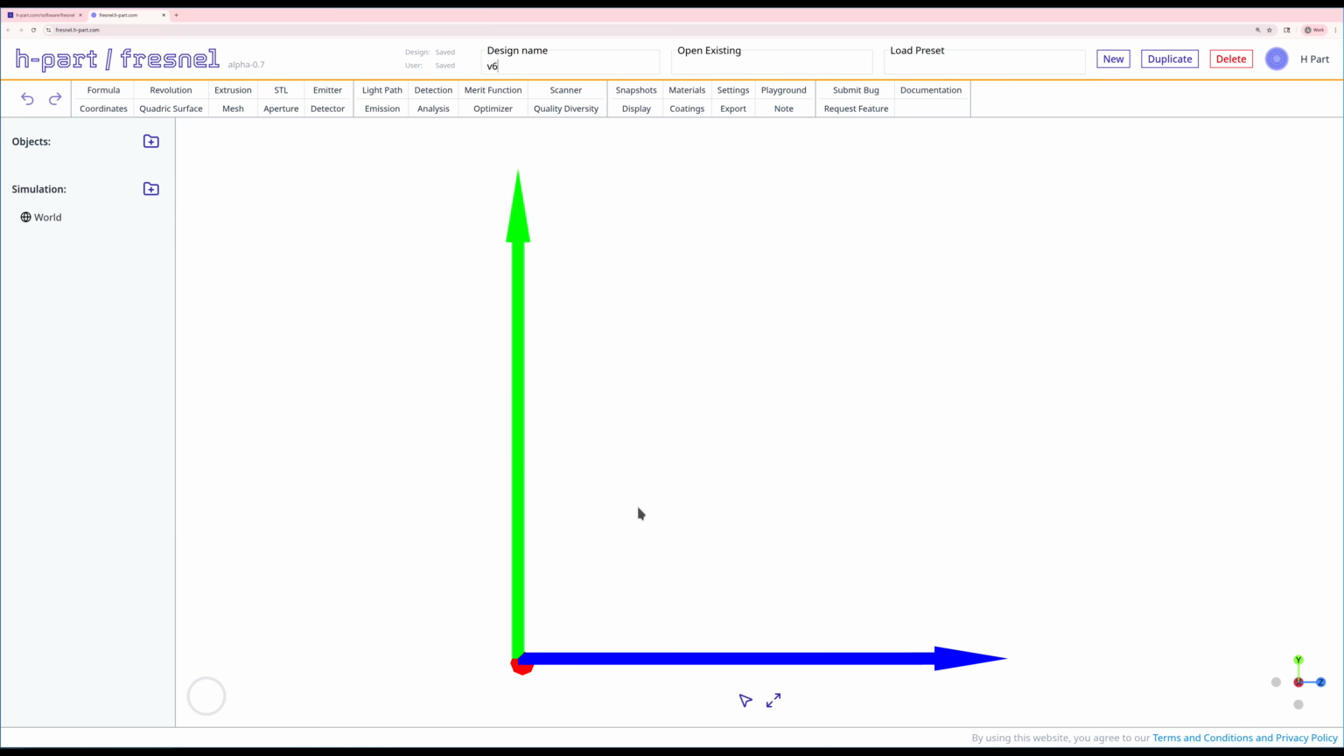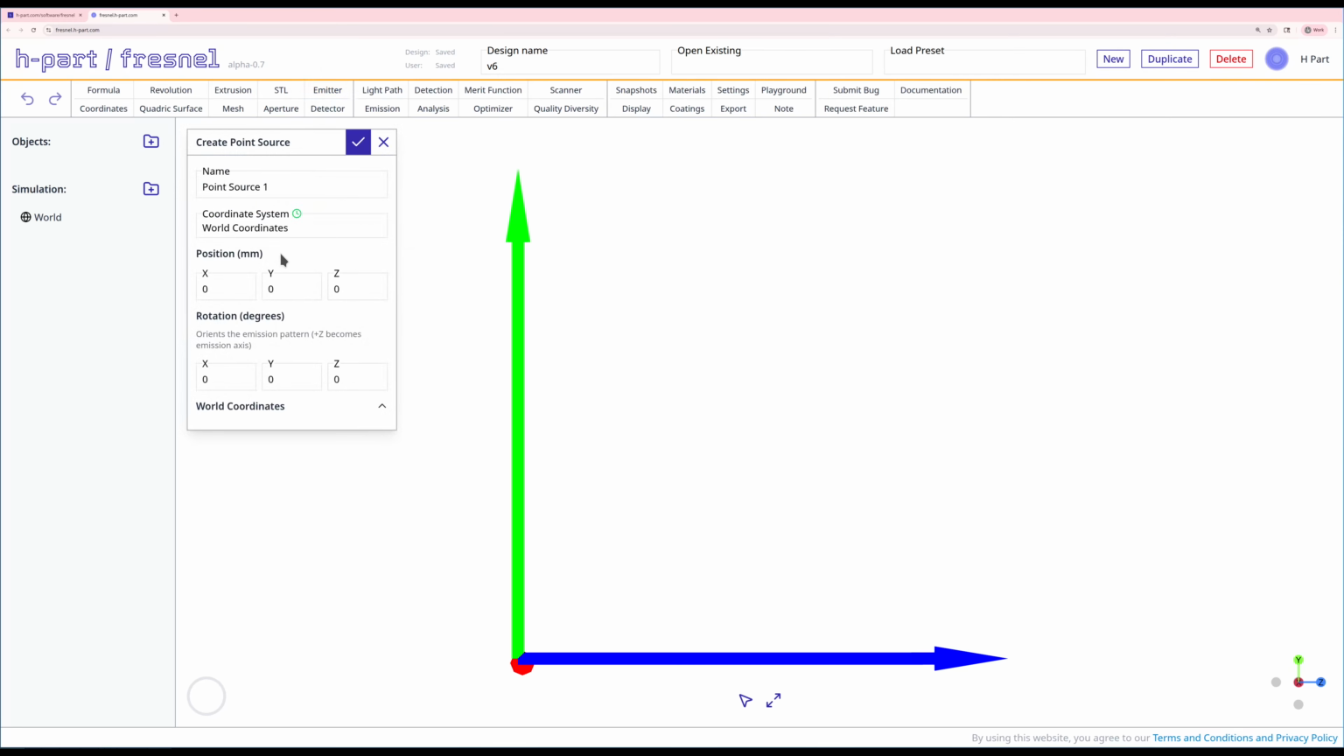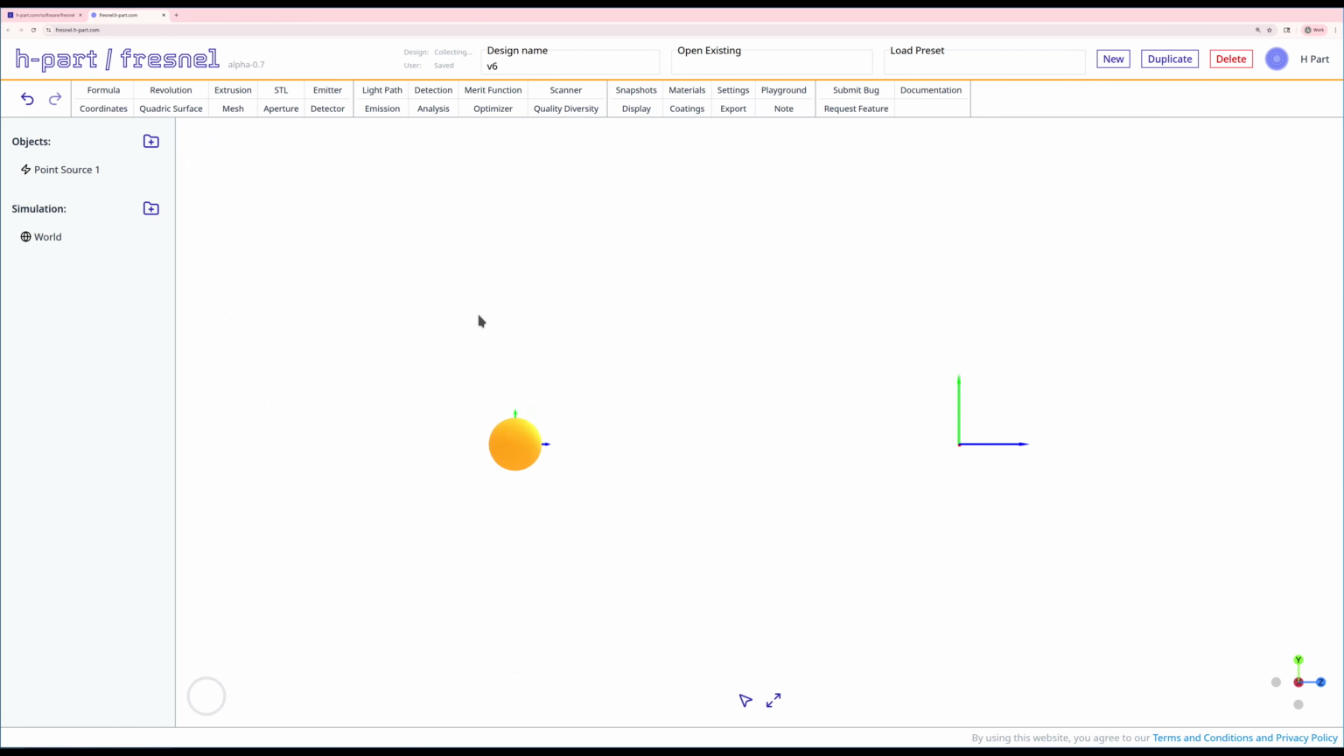All right, here we are in a nice new design. So let's get started. First thing we need to do is create an emitter. So we'll just work our way from left to right through the design. Create this point source emitter. I'm actually going to put it at minus 25 for this, just because I want to create a little space between the emitter and the origin.